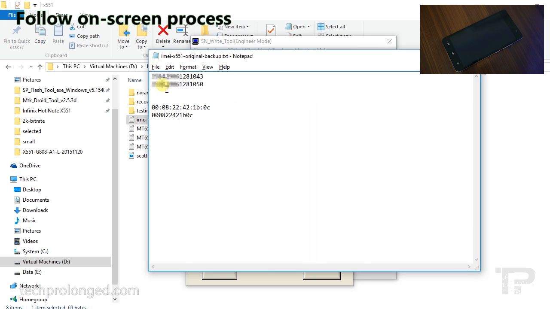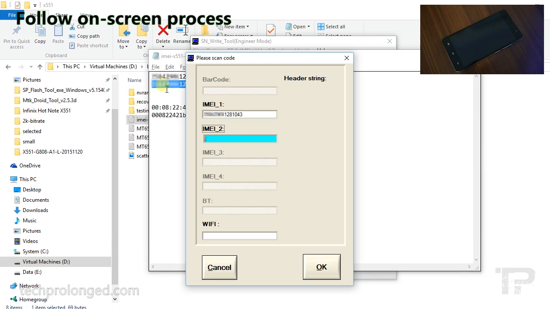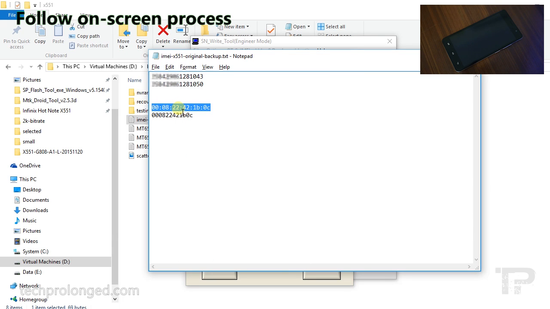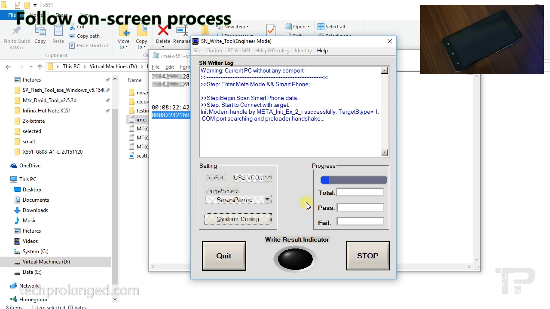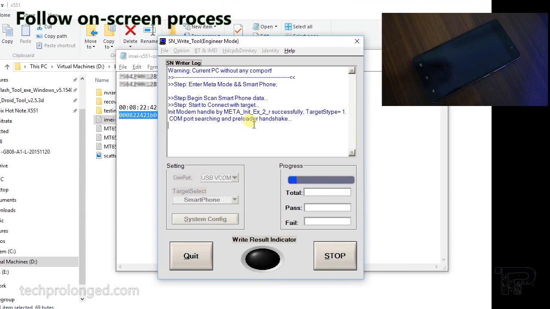Just copy them one by one into their relative fields and enter the Wi-Fi address without colons. Press OK. Now it's waiting for the phone to be connected in preloader mode. Just make sure the phone is turned off, then connect it.